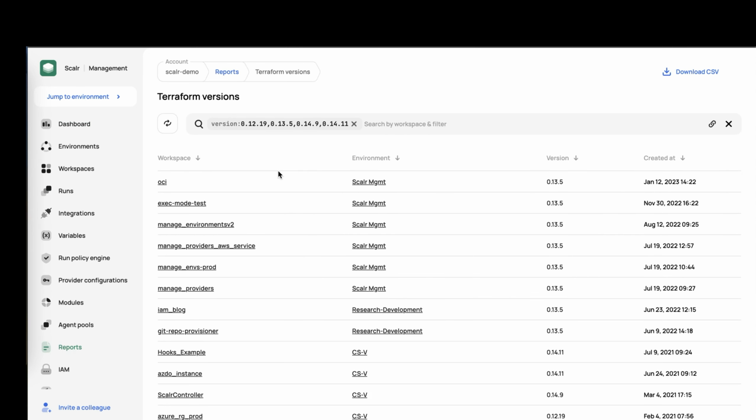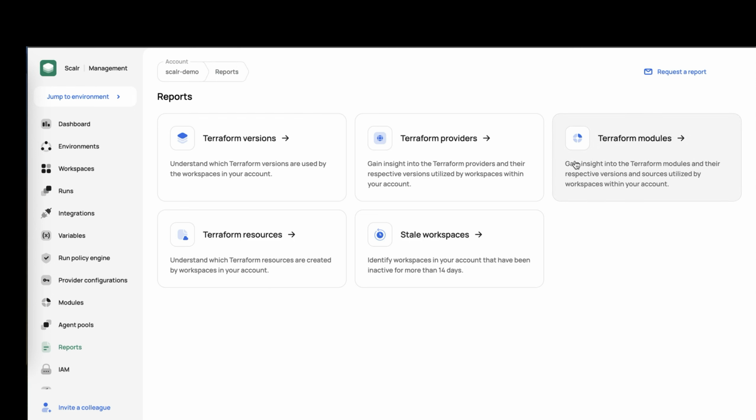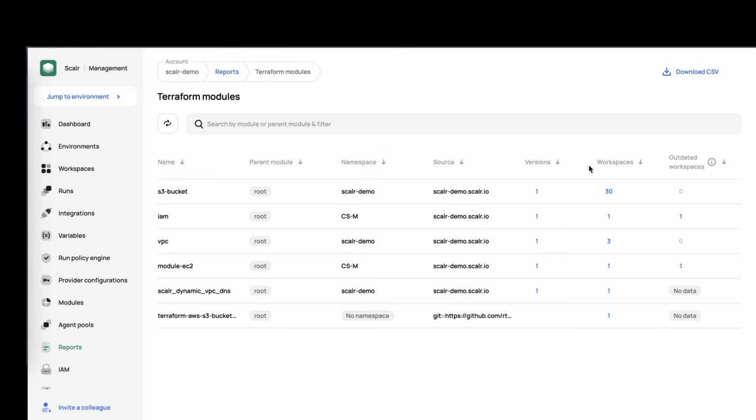So for example, if I wanted to see which Terraform versions are in use and maybe filter out and find anything that is below 1.0, I can build that filter. And now I see all of my workspaces across all of my environments. I can easily identify those workspaces that need to be updated and contact their owners. The same concept for providers and modules.